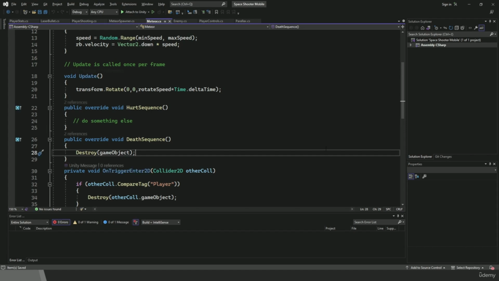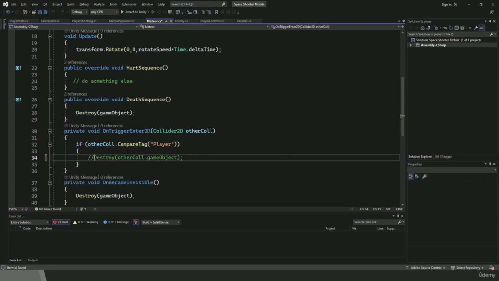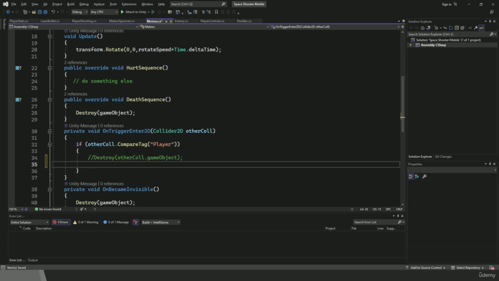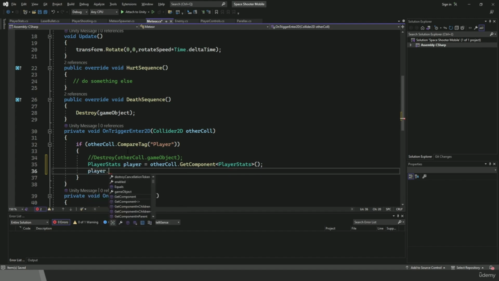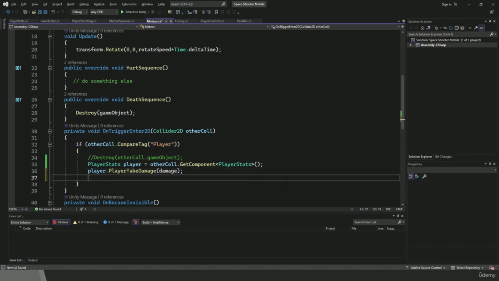If you remember, when a meteor collides with the player, we immediately destroy the player. We can comment that line of code. Idea is to damage the player. Now we can get the player stats component. From the player stats, we call the player take damage function. The function takes the damage variable that we created in the enemy class. Let's also destroy the meteor.